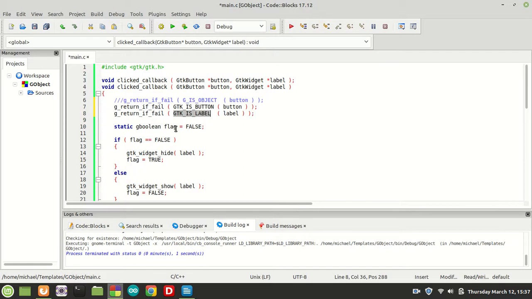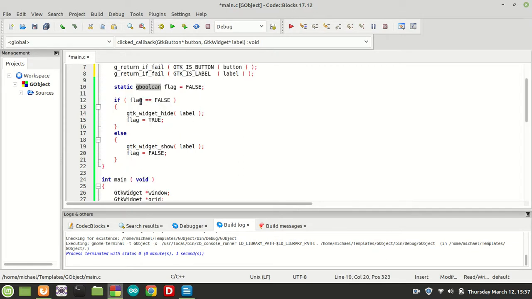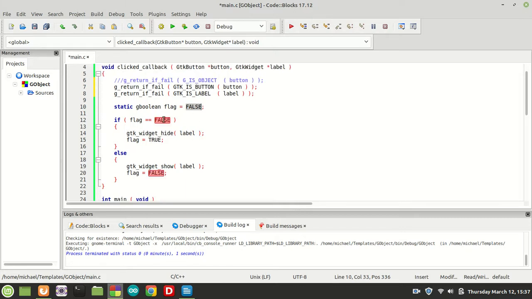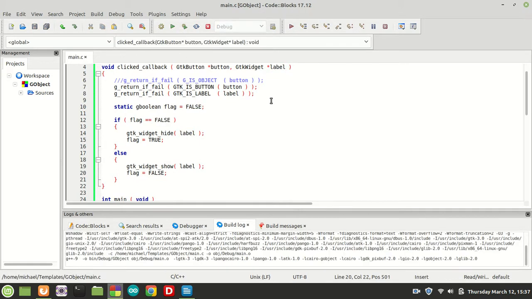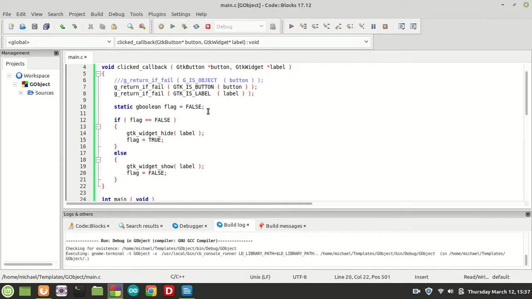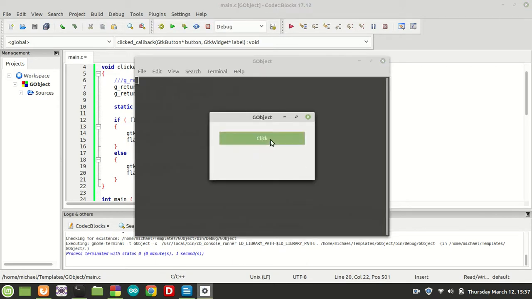Anyway, I have declared a static Boolean flag which is false. Because it's false, I'm hiding the label by calling gtk_widget_hide and set the flag to true. Once this function is called again, because the flag was set to true, this part will be ignored, and then gtk_widget_show is called on the label and sets the flag again to false. Basically this is what this function does once you click the button. It's hiding and showing the label.